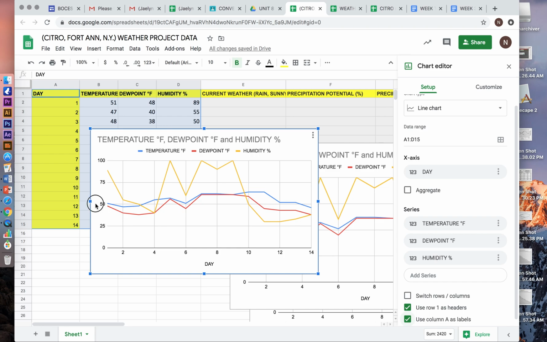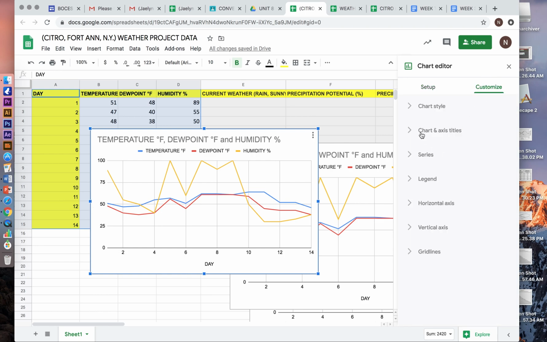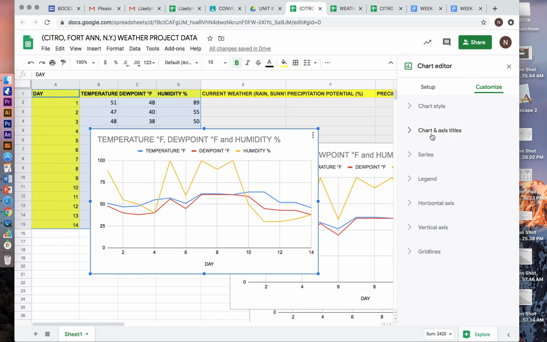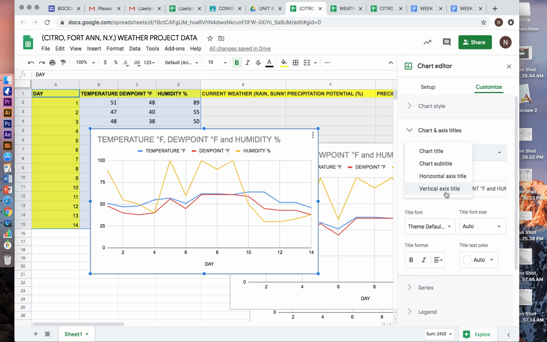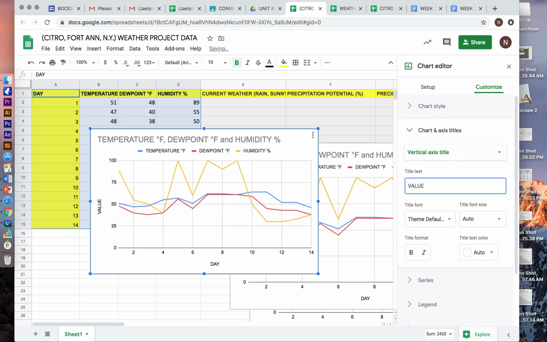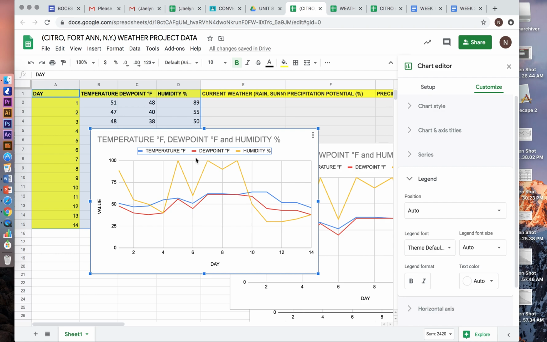Do not forget you do need to add in a title for this y-axis. The best way to do that is you click on customize. You go to chart axis and titles, and we click on the chart title portion here, and we want to actually change the vertical axis title, and we want this to be called value. And we press enter. And that's because this y-axis really just represents any value between 0 and 100. The units for that value you're going to look in your legend, because each line has a different unit.